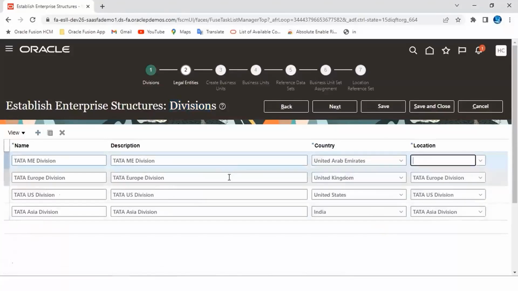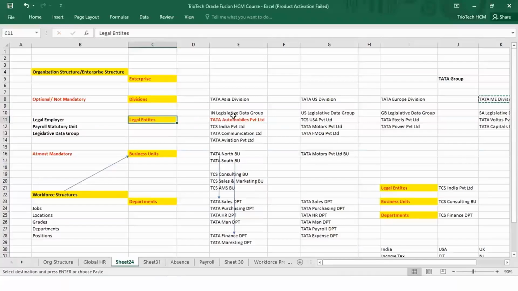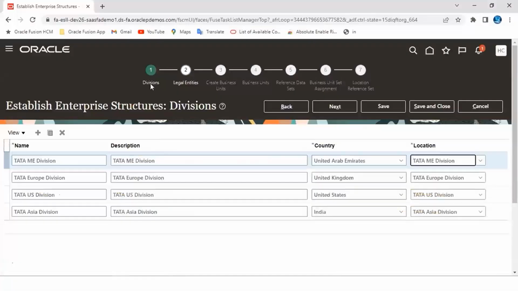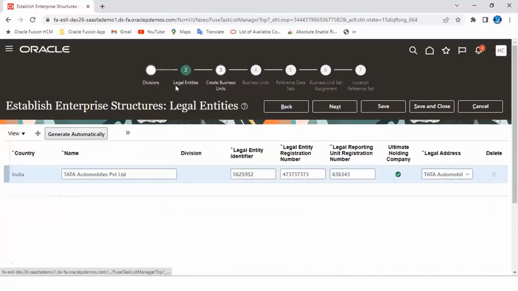So after divisions team, what we have in the system after divisions? We have legal entities team. Under each division, we have to define the legal entities in the system. Now, after the divisions, the next tab will be legal entities team. Now, let me click on next. I will land upon this legal entities tab. Now I'm on the second tab, that is legal entities.